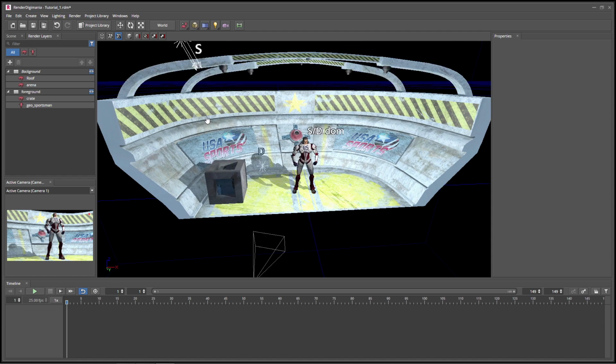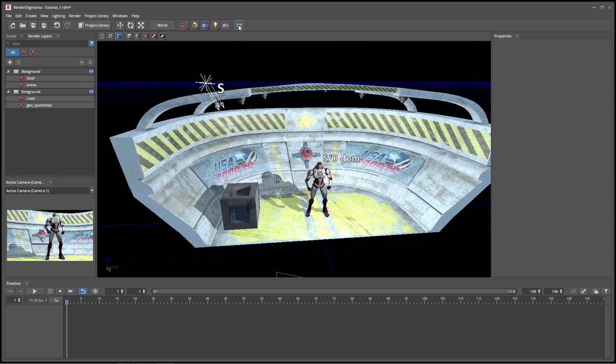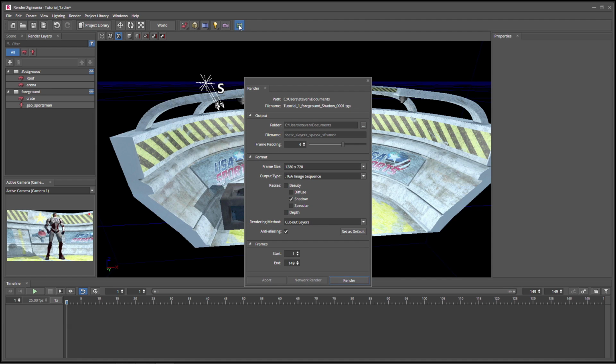We're now ready to render the scene. Click on the Render button. Naming the rendered images will be more complicated now because we've got 2 layers and we want to render several passes.